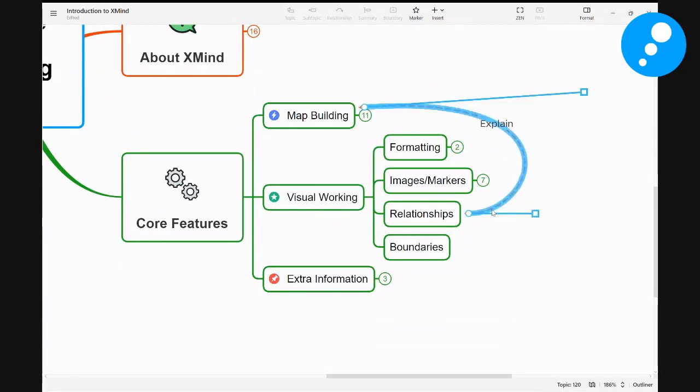So that's relationship lines, another visual tool we've got within the Xmind software. I'm just going to delete that just so we don't have that in our way for the moment.